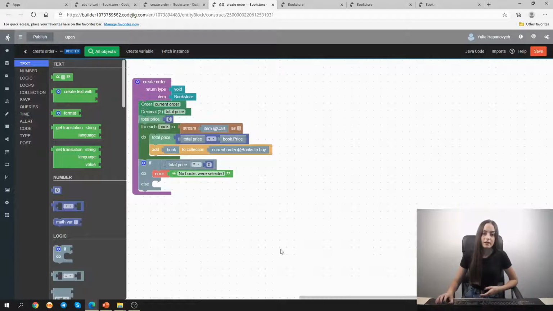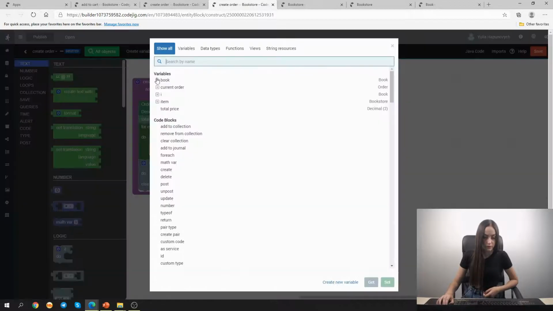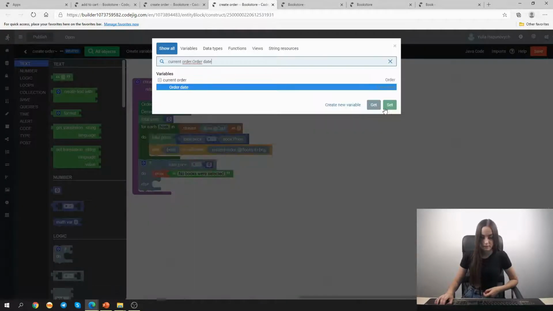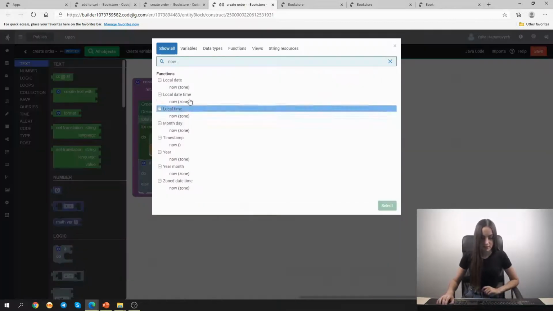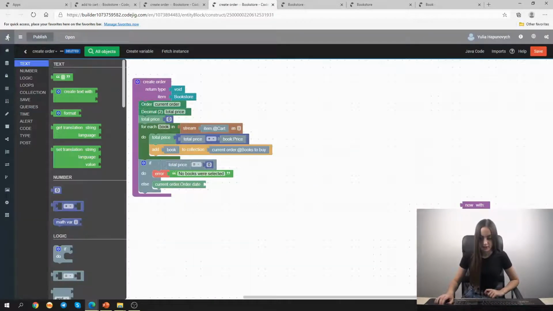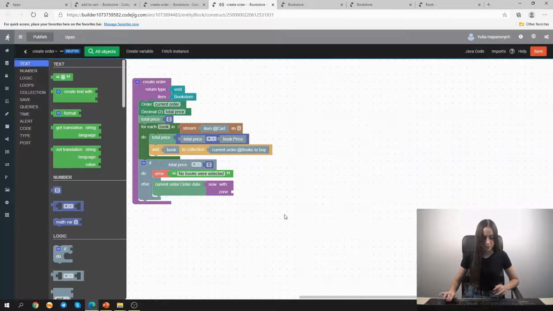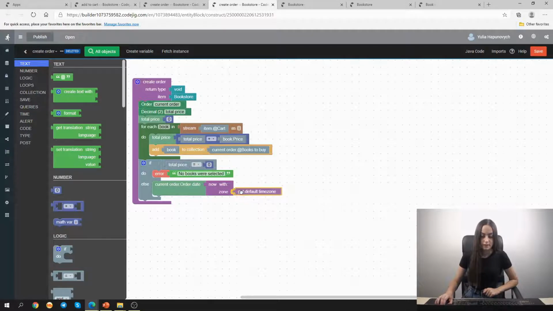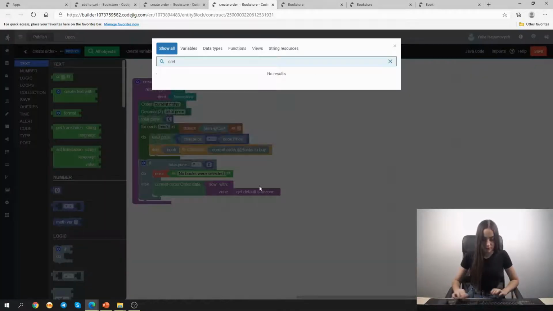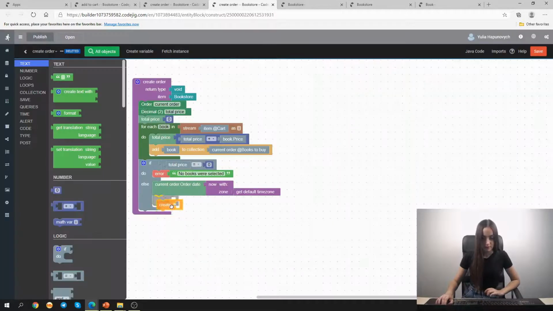So we'll start with setting an order date. So for our current order date, we set it to be equal to the current date, which can be taken with a now function. So let's get its value. And the time zone will be taking the default one for the application. Let's get it and set it. And now we are ready to create this order instance in our collection and also in database. So we use a create block and also get the value of our current order to be created.